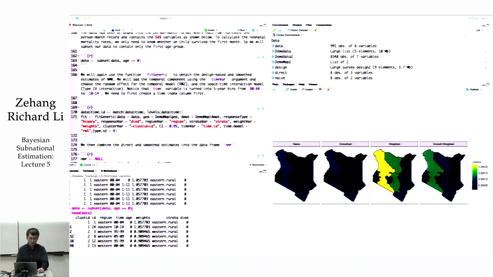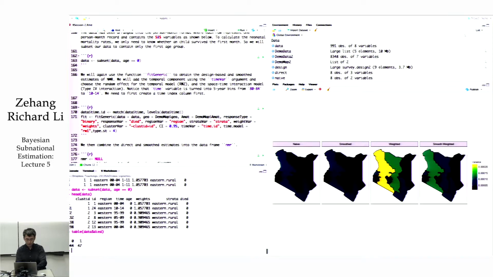Okay, so now this data set is very similar to before. You still have cluster ID, household ID, weights, strata. The only difference is that now instead of just region, we'll have region and time. And then the question here is, can we estimate region-time specific prevalence of the neonatal mortality rates, which is given to us by this column called died. So if you do a quick summary of this column, you see that there are about 1,000 person-months altogether, and about 47 deaths in this particular data set.